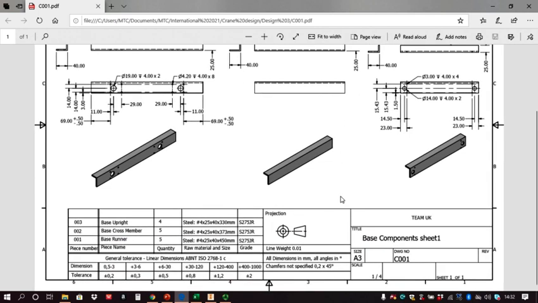A little bit further down, we'll go to the bottom. What we've got here is team name, title, base components, the drawing number. We've got the projection symbol, and that's really important. One of the criteria that you're going to be looking at asks what is the projection correct. Unless you've put the symbol in, we don't know. And if we don't know, we can't give you the mark.